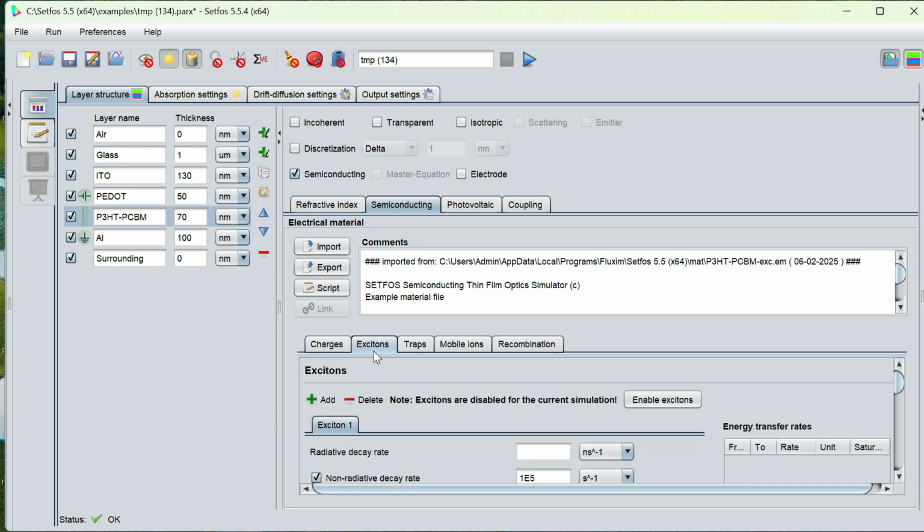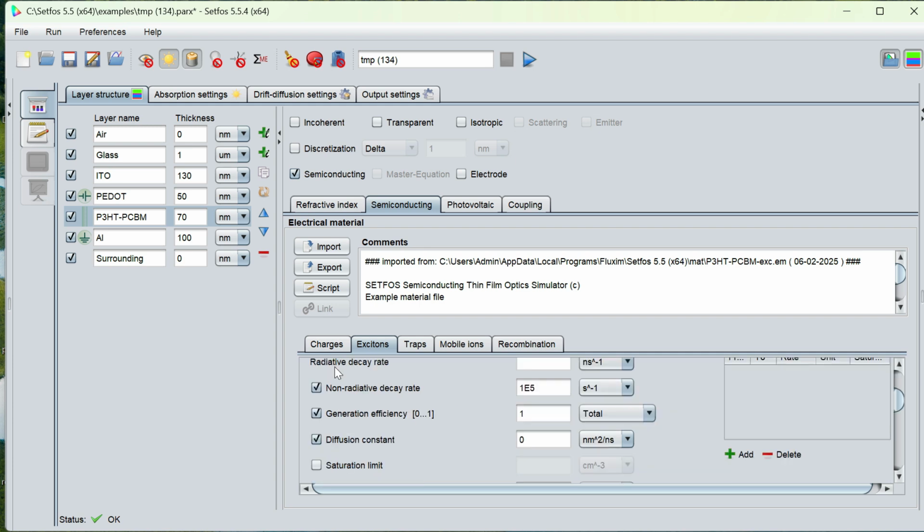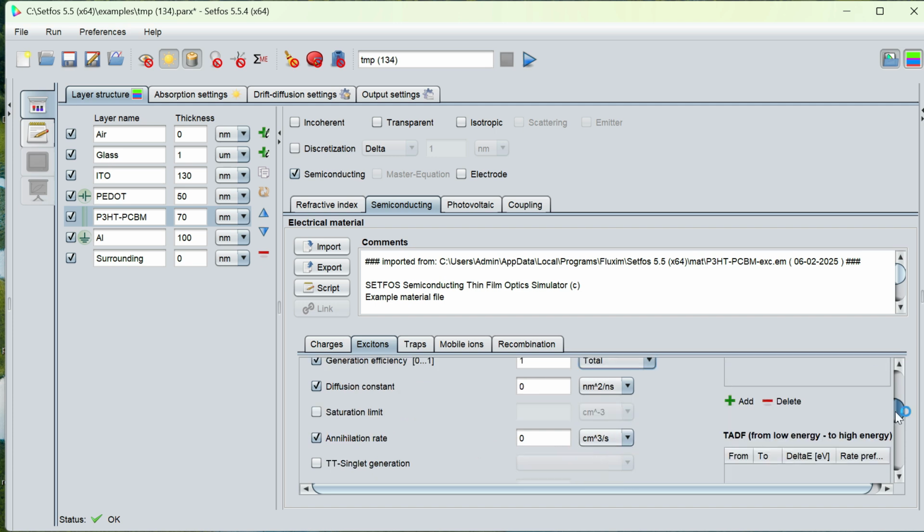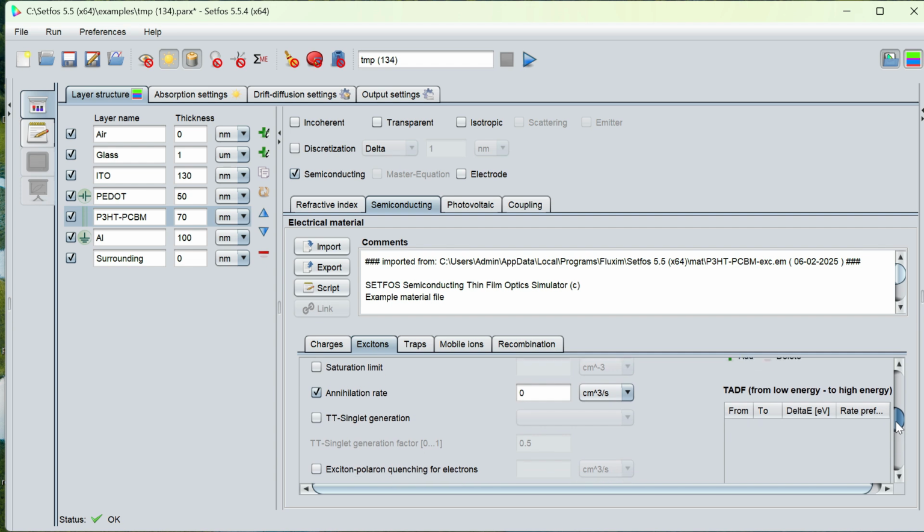The next tab is the exciton tab. If you want to add more excitons, you can simply add, and if you want to delete, you can delete here. In the exciton tab, you can see radiative decay rates and non-radiative decay rates are given. The unit totally depends on you, which unit you want to consider. Generation efficiency will be 1. Here Langevin, bimolecular, simplified SRH, Auger, SRH trap, and total are given. I am considering total. Diffusion constant will be 0. Saturation limit is not considered here. Annihilation rate is given as 0.